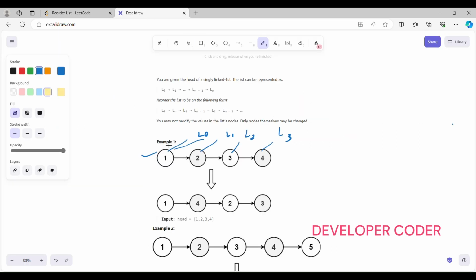So what we are doing here, follow this red color arrow. I am going to join this first with this 4, and then this 4 is going to join with this second, and then this second is going to join with 3. So here I have to join L0 with the last element of my list. Once this is done, then this element is going to join with L1, and L1 is going to join with the second last element of my list. Same way we have to go on. So this is what we are going to do in this specific problem.